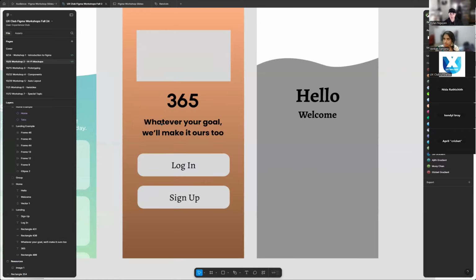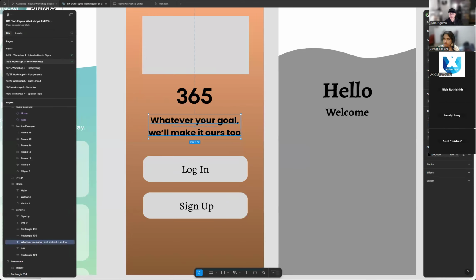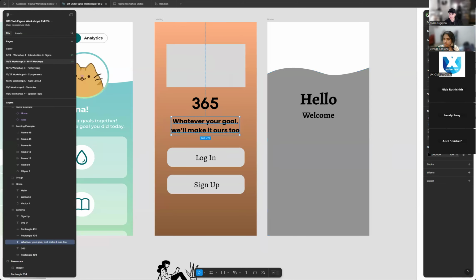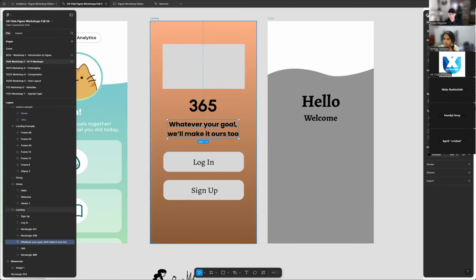So what we're going to do is choose our subtitle, in this case, whatever your goal, we'll make it ours too. We're going to choose that, and we're going to do a very similar thing to what we did with our color earlier. This might be more helpful if you watch my screen first, so that you know exactly where all the buttons are. I'll give you a second to hop on over.